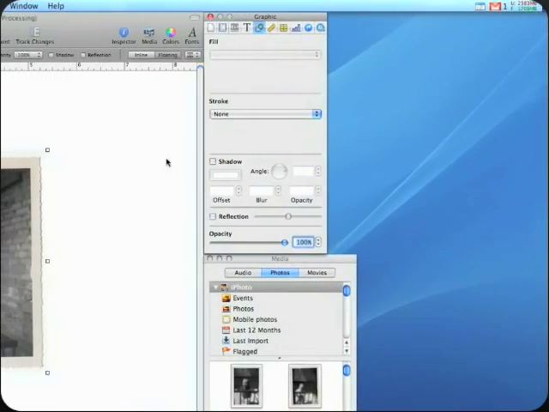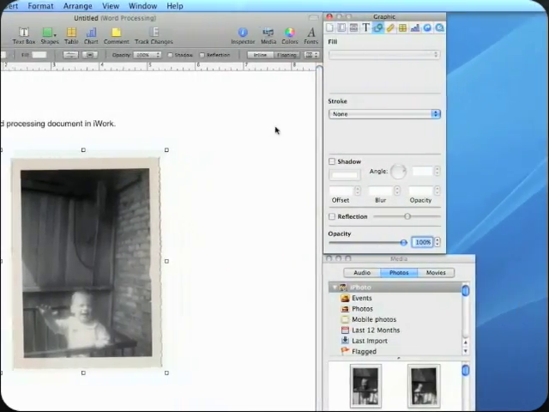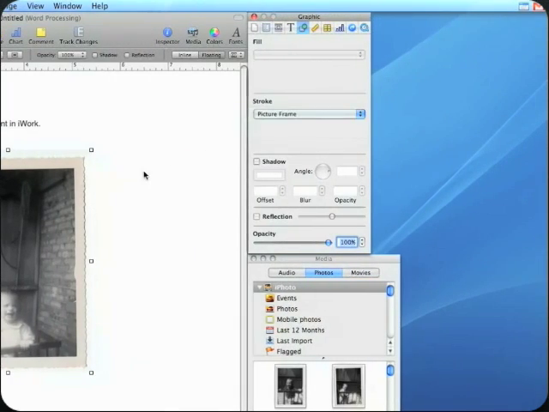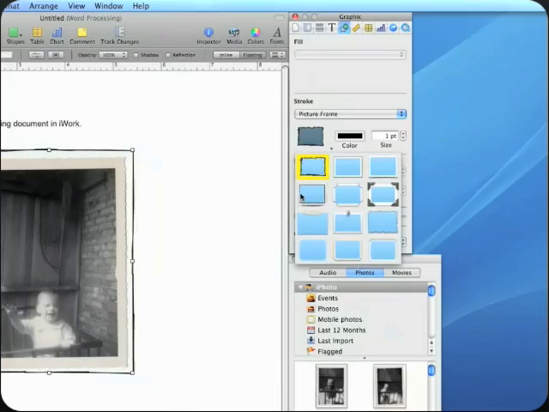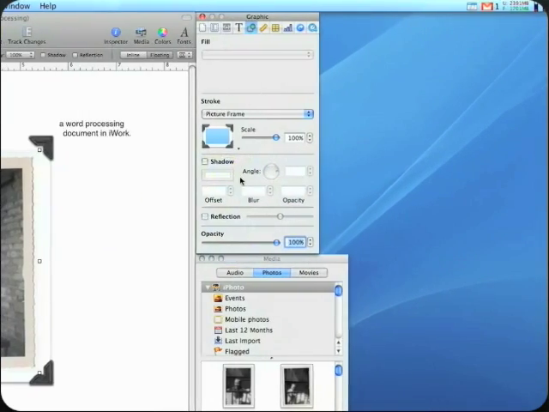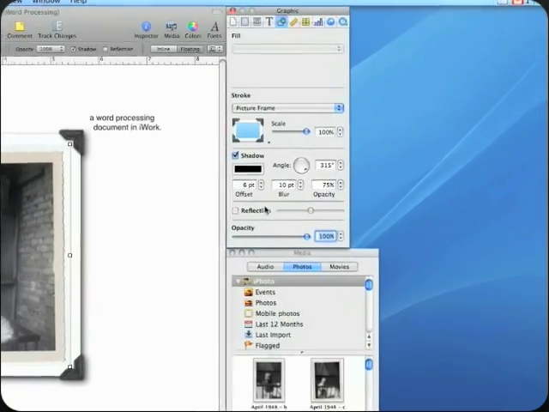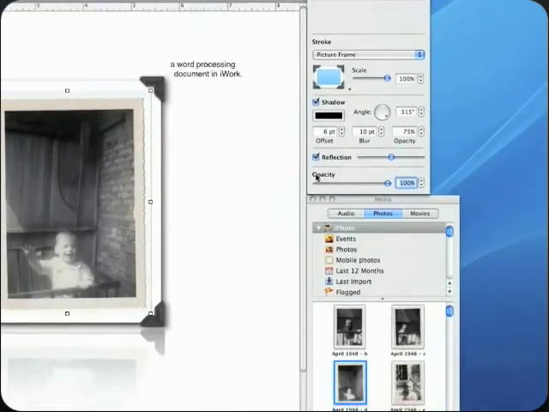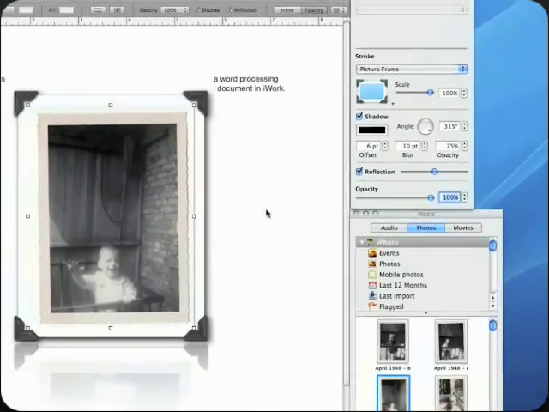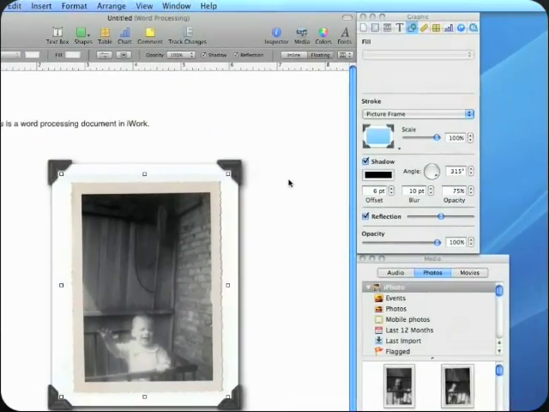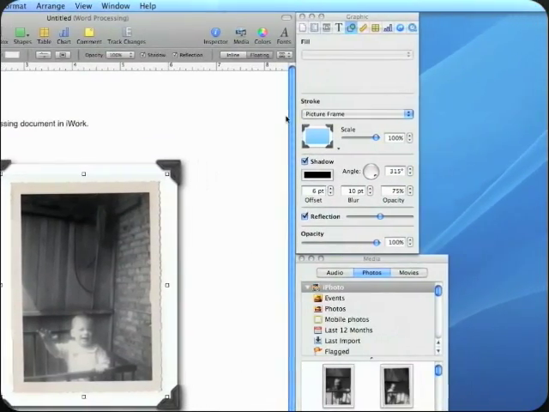here's the inspector, that's when we can start to have some fun with it. We can give it a picture frame, a hand-drawn thing, fancy frame like that, whatever. Give it a shadow, turn on a reflection, kind of neat. All kinds of slick things you can do with it. It's very, very neat.